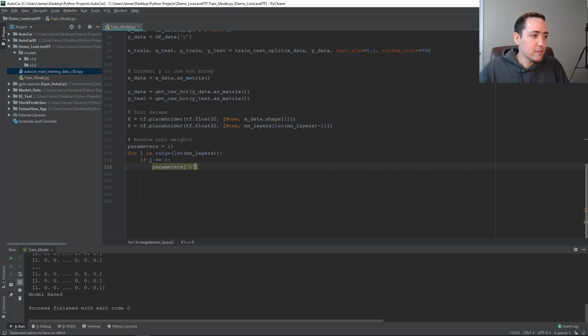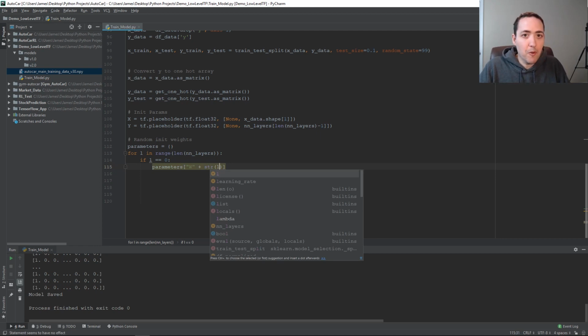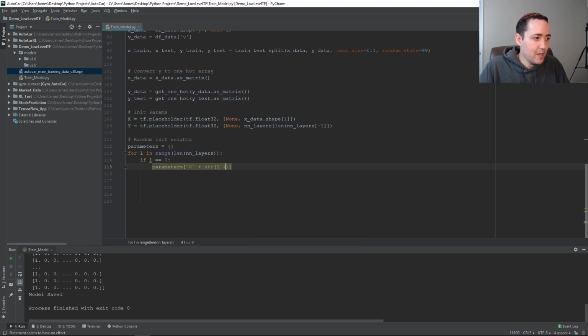W for weight, plus, and we're gonna give it a dynamic name here, plus layer. We'll give it a number, right? So the first layer will be W1, second layer will be W2, right? These are gonna be the names for our weights. Okay, and we'll call it L+1. The reason why we're adding 1 here is because it's 0 index. I'd rather start it at W1 instead of W0. That's why I'm doing L+1. Okay, great. Now, that's going to be a TensorFlow variable.